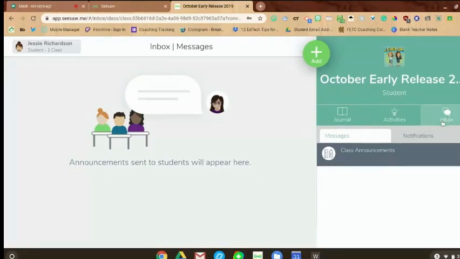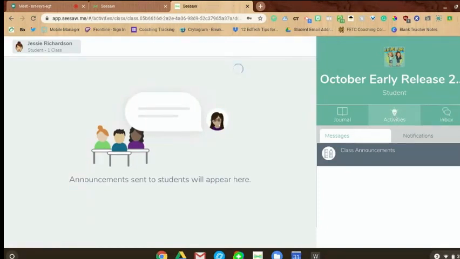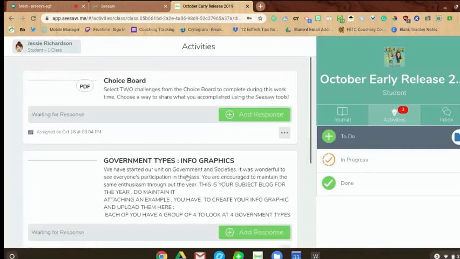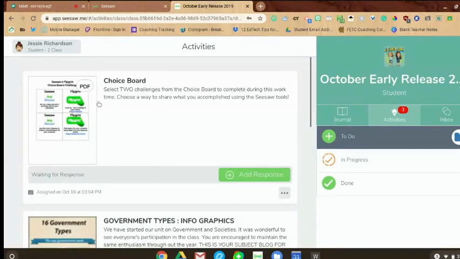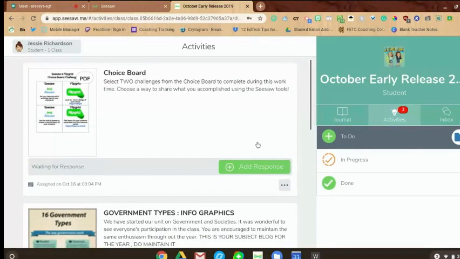Now, if your teacher asked you to do an activity in Seesaw, they may do that on some days to have you practice a skill. You're going to come to activities. That's here with the light bulb. When I click on the light bulb, I can see activities my teacher has assigned to me. So they'll show up just like this. It'll have the topic and what I'm supposed to be doing. In order to respond to this and to do what the teacher has asked me to do, I'm going to click this green Add Response button. And when I click that button, it opens up the activity for me so that I can complete it and turn it into my teacher.